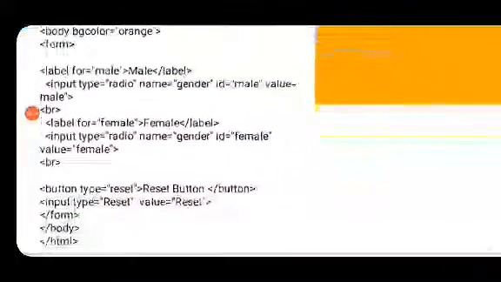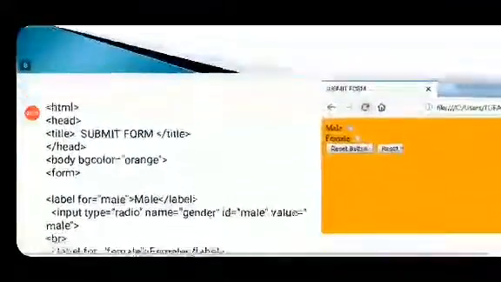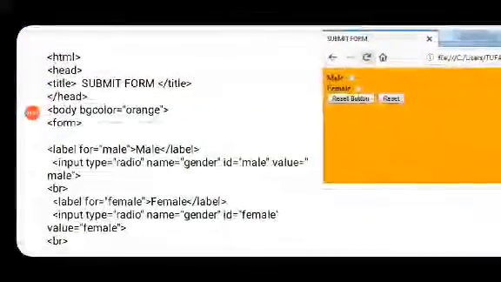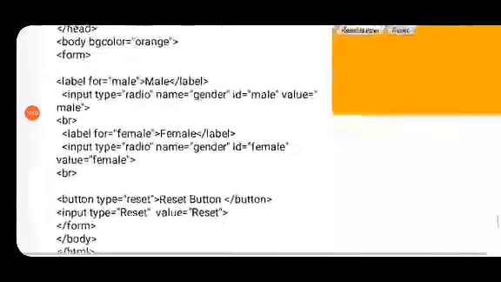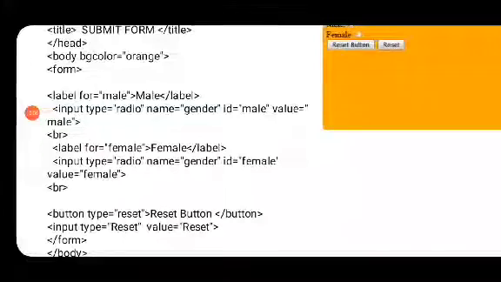We have already seen this, right? Yes, just want to repeat it again. Even if we want to have a reset button, we have to write button type equal to reset and whatever text you want to have. So I hope this is clear to all of you.